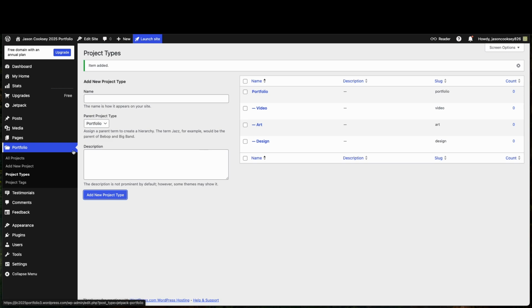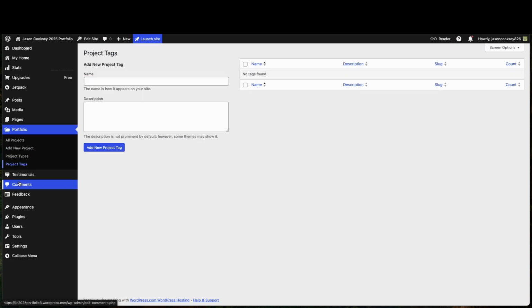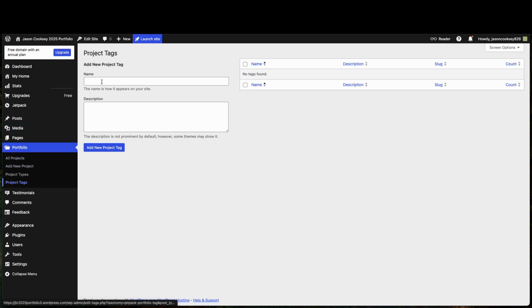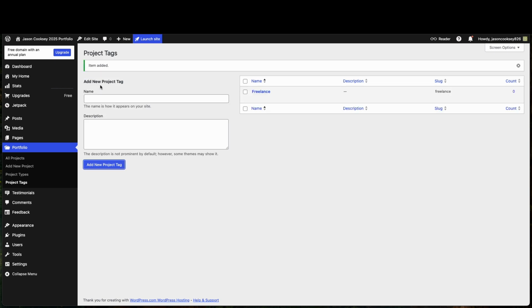And so let's go to project tags, and we're going to add some new tags. These are going to be the type of, or the capacity that we created this project in. So did we do this as a freelancer? Did we do it as a personal project? Not pie, personal.